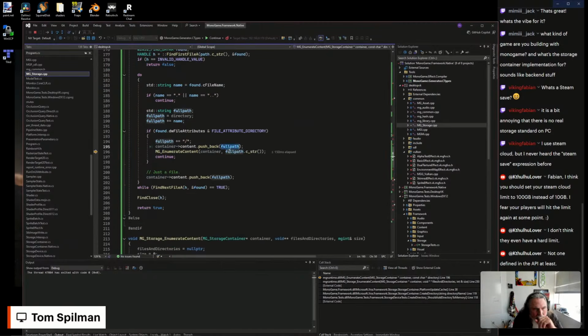Yeah. Guess it doesn't need the full path after this. Yeah, let's clean this up real quick.